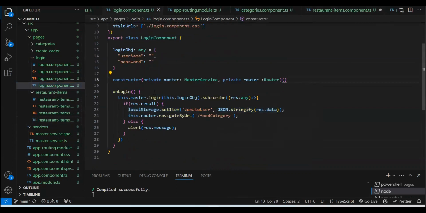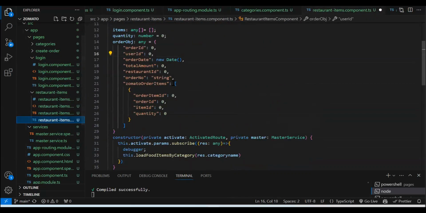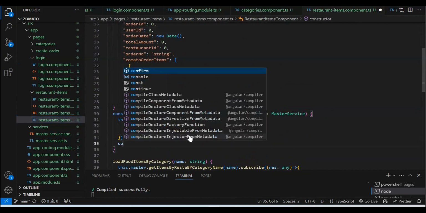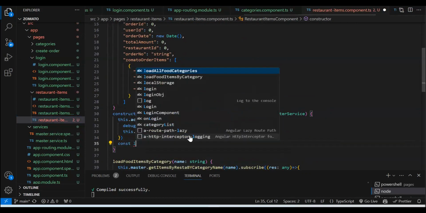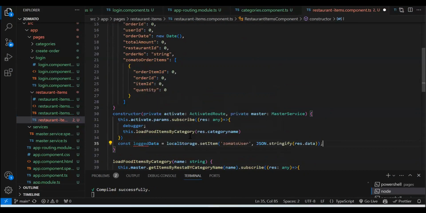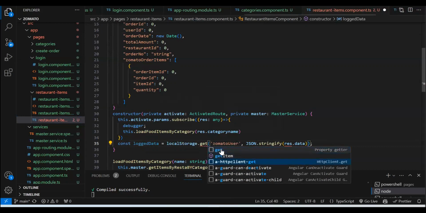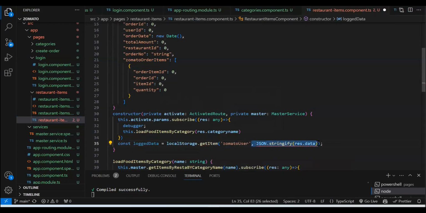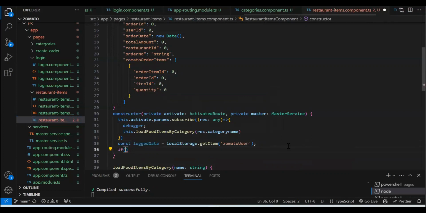So in the constructor, I will try to read the data, const local logged in data. Instead of setItem, it will be getItem because we are going to read the data now. While storing, we have converted the object into a string, so again we have to convert it back. So, if condition: logged in data not equal to null. It is mandatory now to add the null check, that's why I'm adding it.